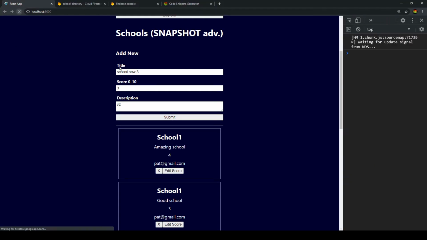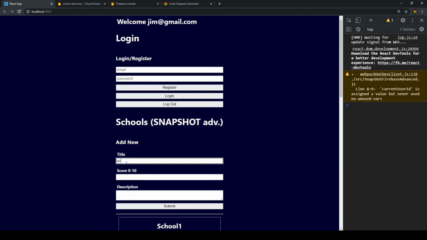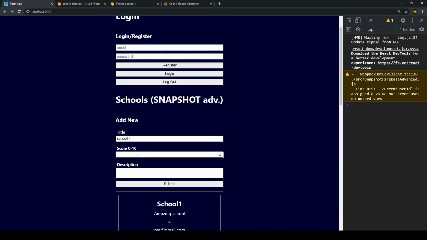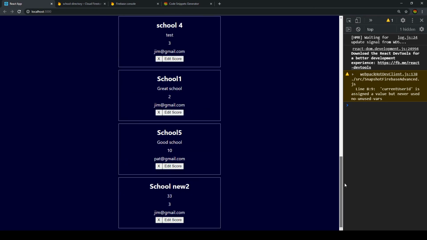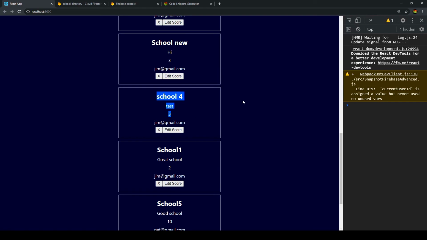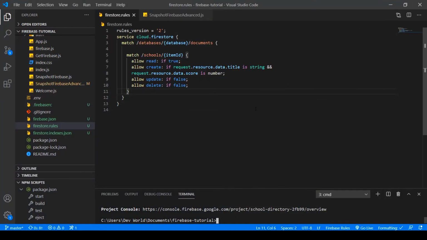So let's refresh the page. School 4. Now we can see our school 4 has been added. And that's basically how it works.